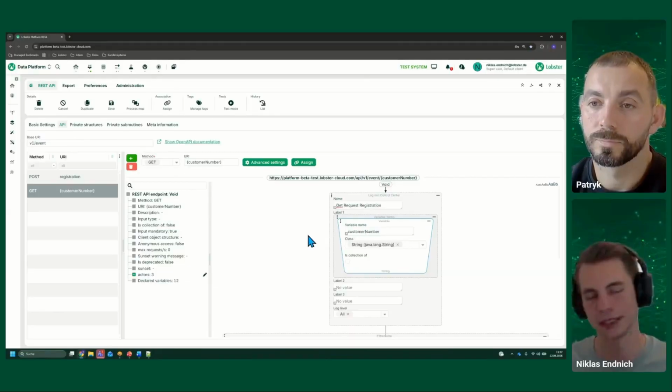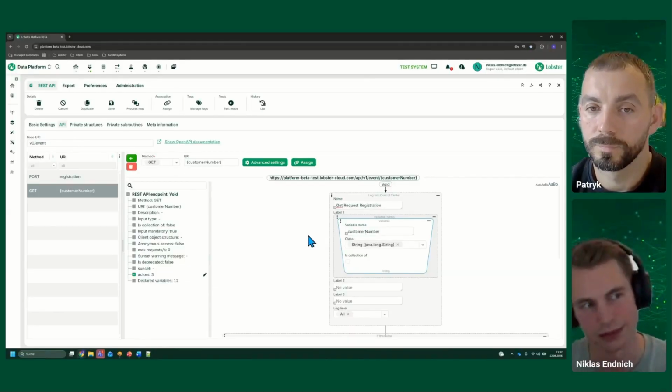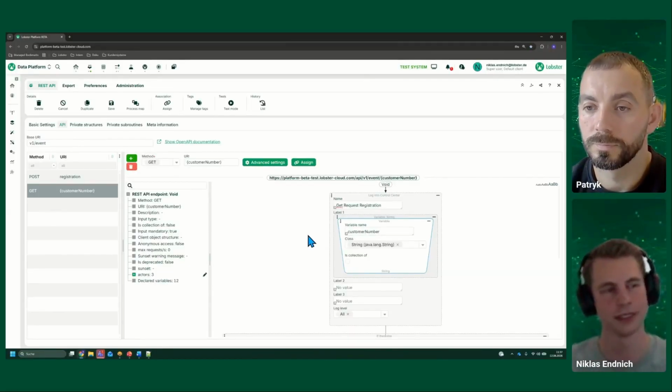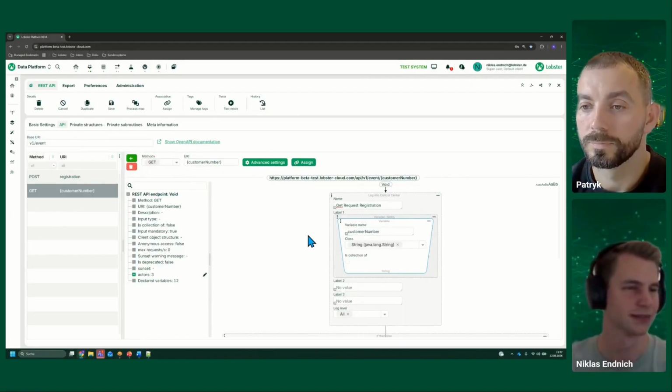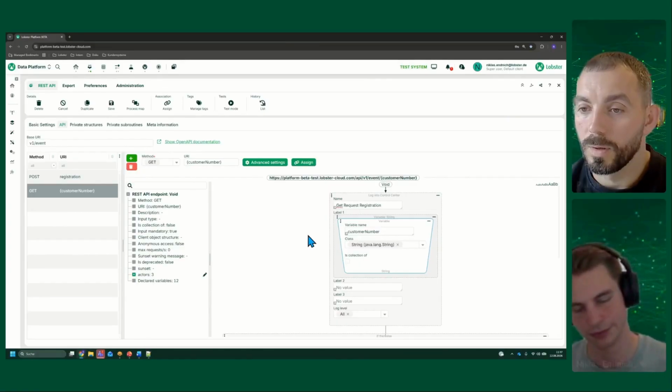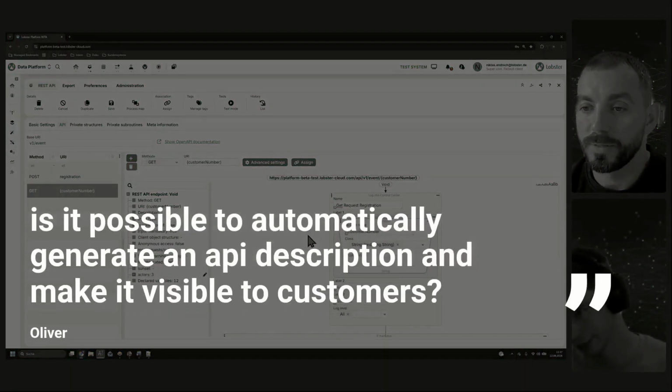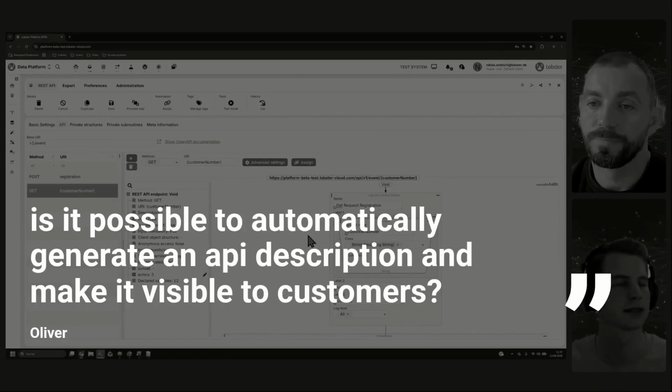But if the firewall is the issue, I don't really think I can help you in the Lobster, because then you have to fix your firewall basically. Right? Is it possible to automatically generate an API description and make it visible to customers?